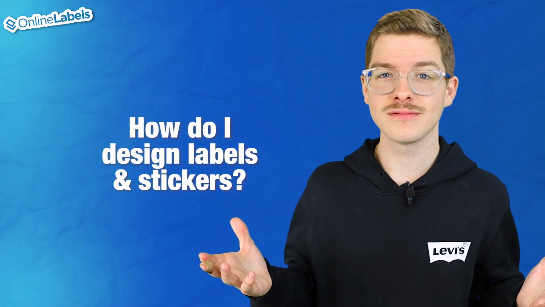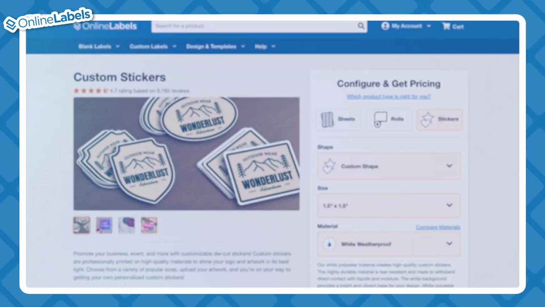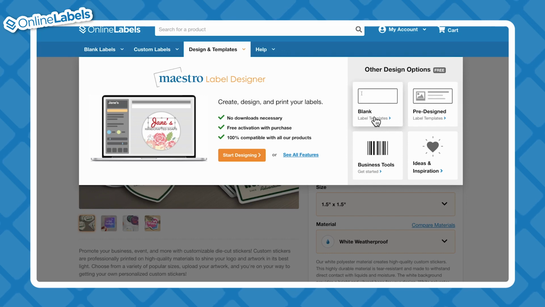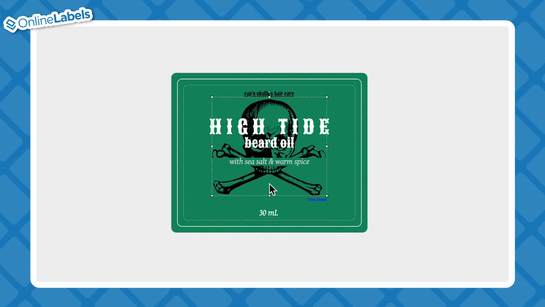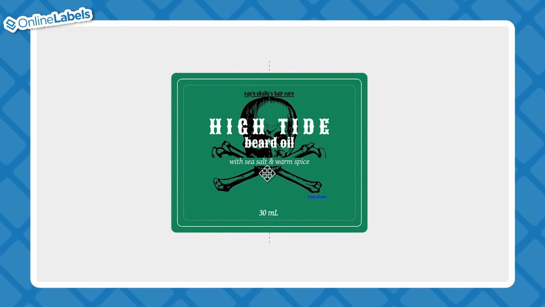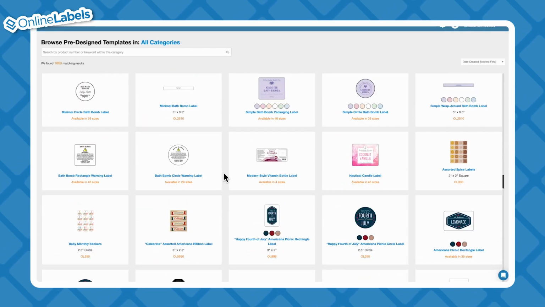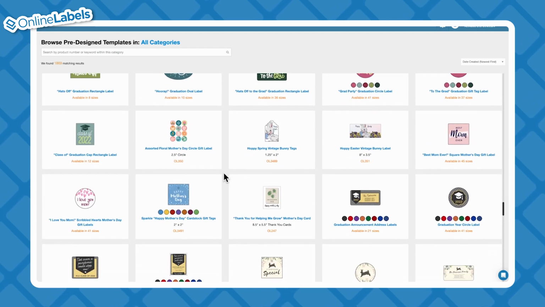The first question we're going to look at is, how do I design a label? If you don't have a design ready, there are a ton of different programs you can use to design your labels and stickers before ordering. Depending on your project and what you already have, you can either create artwork from scratch or start with a template. With Maestro Label Designer, you can find our blank and pre-formatted templates, so you can find what's best for your labels. You can fully customize your design right in your browser with our library of graphics, fonts, and design elements. With our templates, you're not only able to nail down your size and shape, but choose from a wide variety of visual styles so that you can find the perfect look.